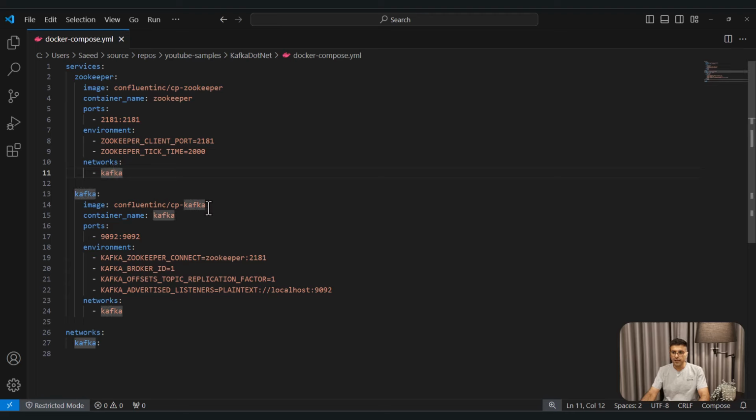Then for Kafka itself, we are using this Docker image. The default port is 9092 for Kafka. Again for the connection, we are setting this environment variable: Zookeeper connect is Zookeeper as the container name, and then the port. The Kafka broker ID default is 1, and we are setting it to 1 here. The offsets topic replication factor we should set to 1 because we are currently running locally. If you have a cluster of more than 3 on a server, you need to set it to more than 1. But locally, this replication factor should be 1 because we have only 1 broker here.